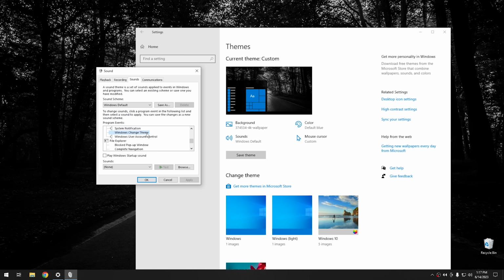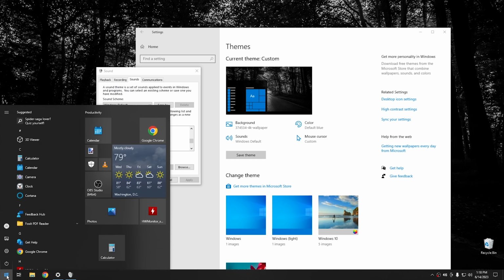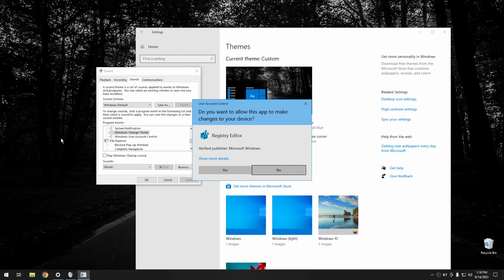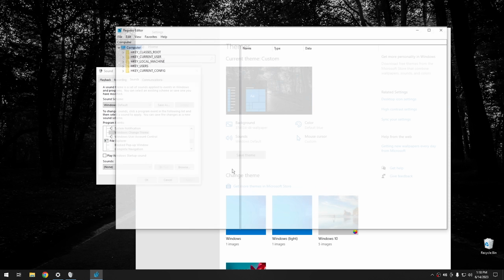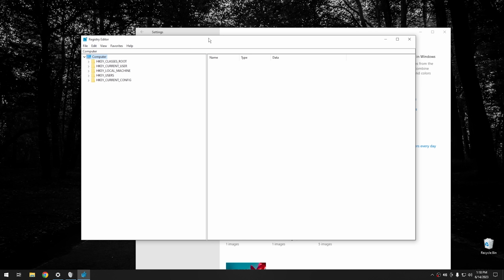So I'm not sure why Microsoft just didn't do that with the startup and shutdown sounds, but they didn't. They actually disabled them completely. So let me show you how to re-enable them. Okay, so what we're gonna do is click on the start button. We're gonna type in regedit, and we're gonna open the registry editor here. Go ahead and say yes to the user account control, and here's your registry editor.